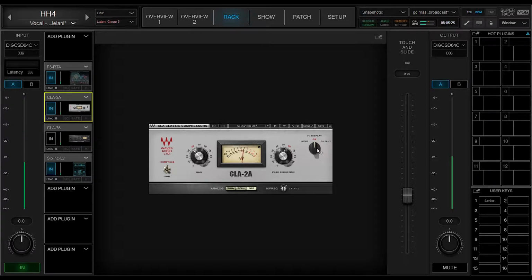You can also check your input level coming in. So this is healthy, around -18 or so. That's pretty healthy. And then the output gain, you want to make sure that's roughly similar.